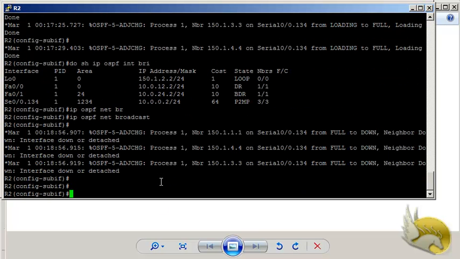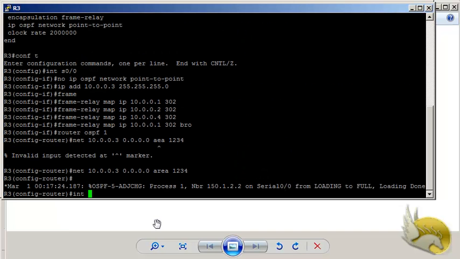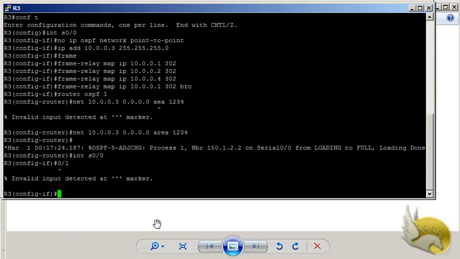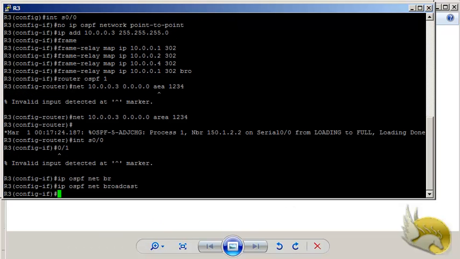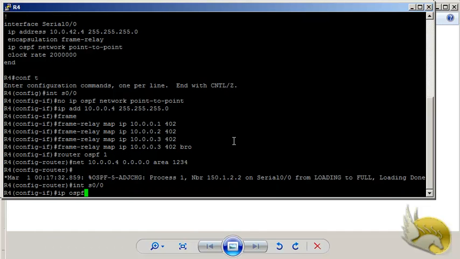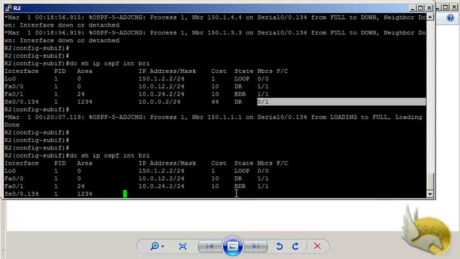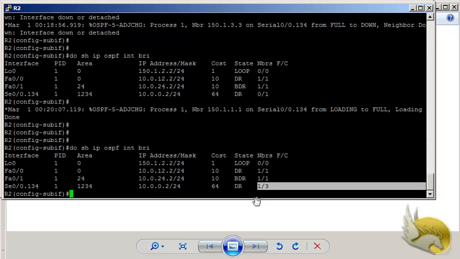On router 3 I should do the same. Let's see what is happening on router 2. Show ip ospf interface brief tells me that I am now the designated router. I can see one neighbor pair here only, because on router 3 I should change the configuration again. Here, ip ospf network type should be broadcast, and on R4 I do the same. Serial 0/0, ip ospf network type is broadcast, and now I should have neighborship on all of these, and you can see that I have 3 neighbors and I am DR.